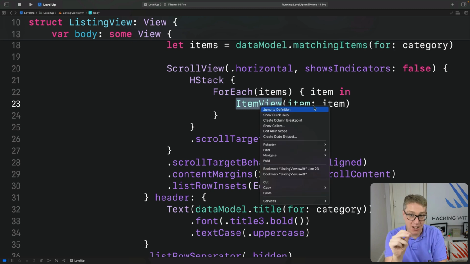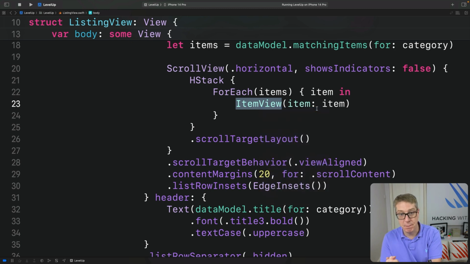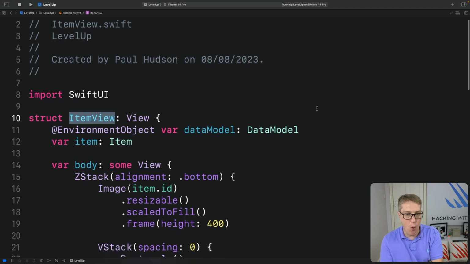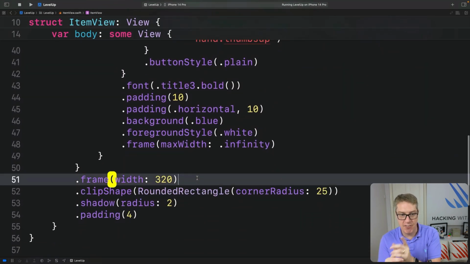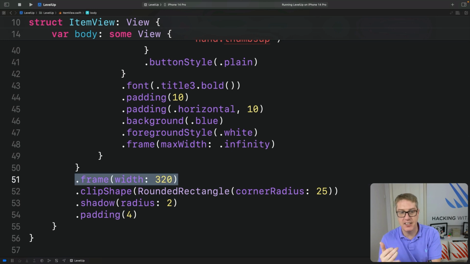I can right click on that and choose jump to definition, and then scroll all the way down this layout of one view in food or drink or whatever, and find this: a fixed frame width, always 320 wide. That might have worked earlier, but now we want something better. We want a flexible size according to the parent view we're attached to.